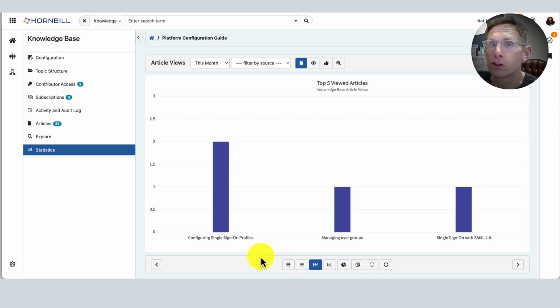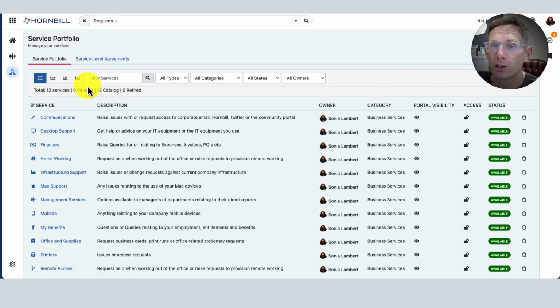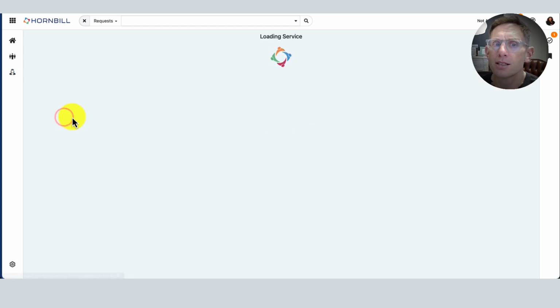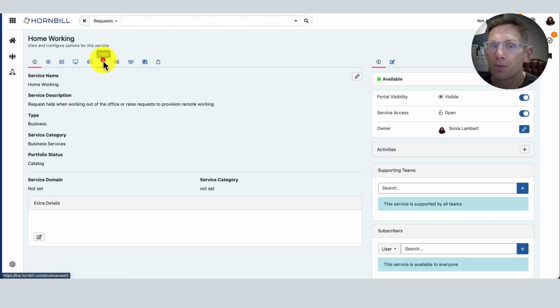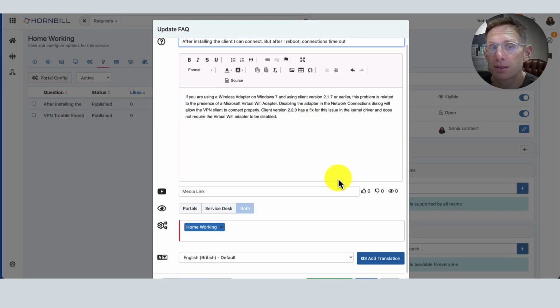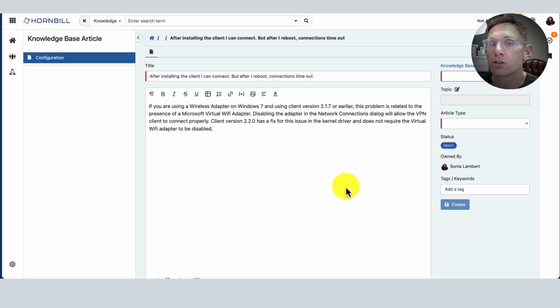And one feature we're sure is really going to help you if you're currently using our existing ways of capturing and surfacing knowledge is the ability to convert FAQs to knowledge articles at the click of a button. So from within the service portfolio, by accessing a service that you have access to manage, simply navigate to FAQs, select one that you want to convert to a knowledge article, and here's the button. This copies all of the information from the FAQ into a draft knowledge article.